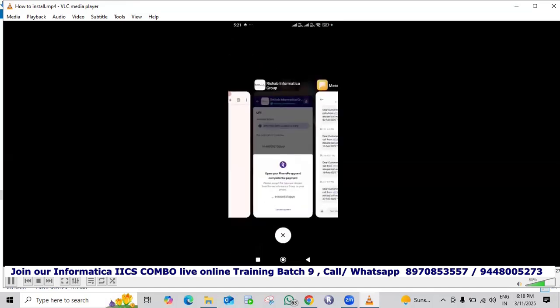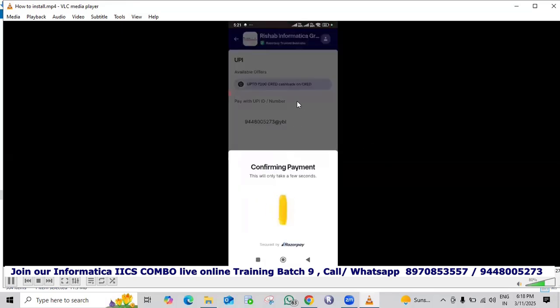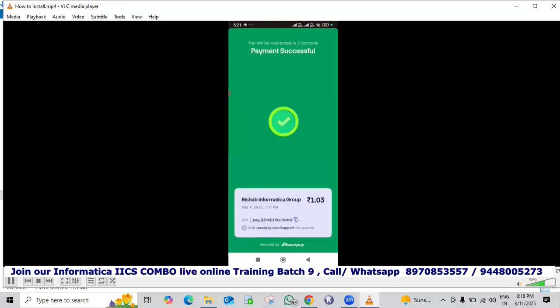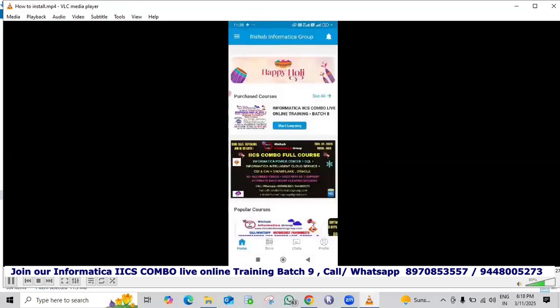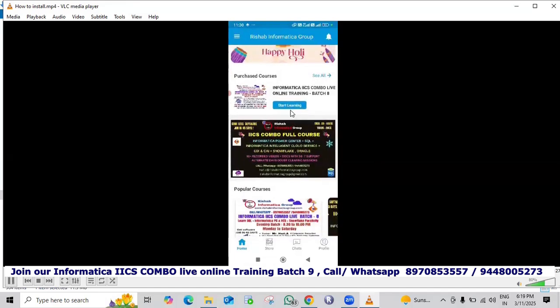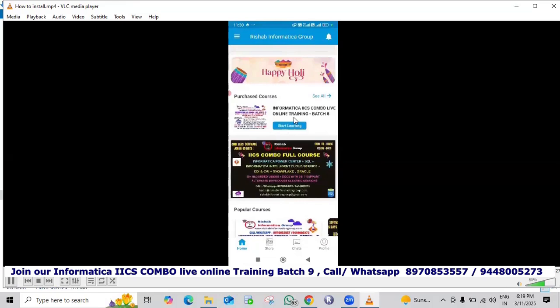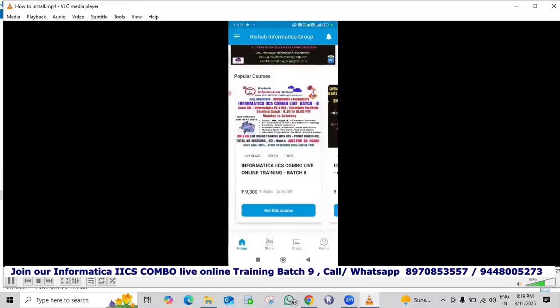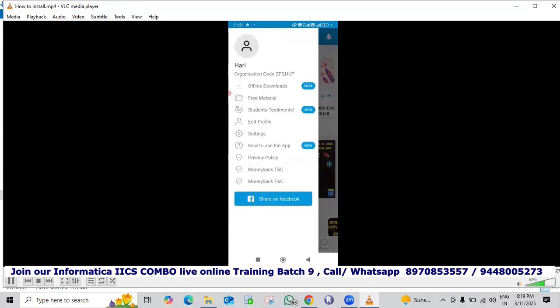So you will get a message, and after that it will confirm the payment. Okay, it is confirming. You can pay through Razorpay. Yes, after you have paid, you will get this Start Learning. Once you have paid, you will find Start Learning like this. If you click on that, you can see the recordings and everything in that.